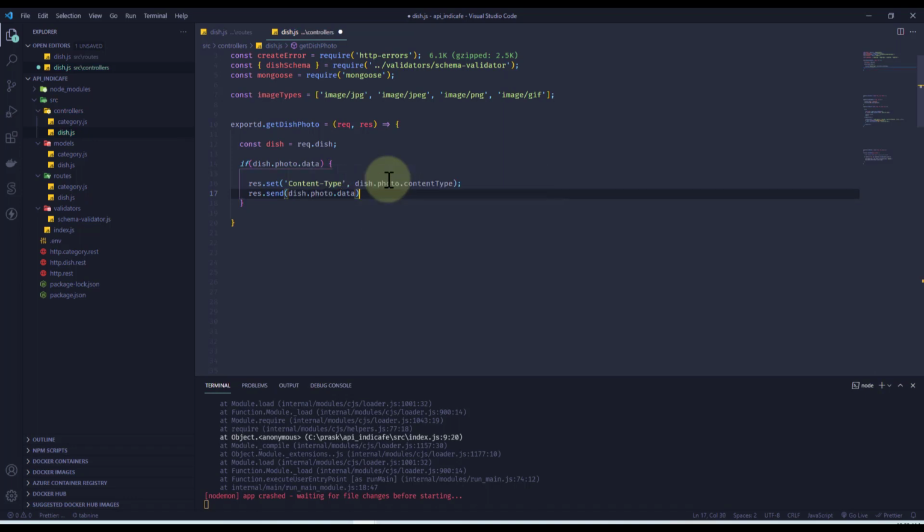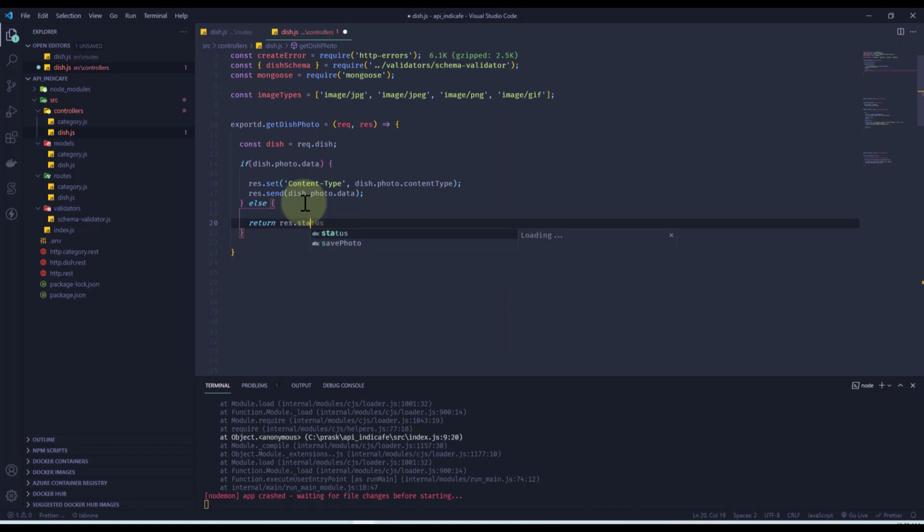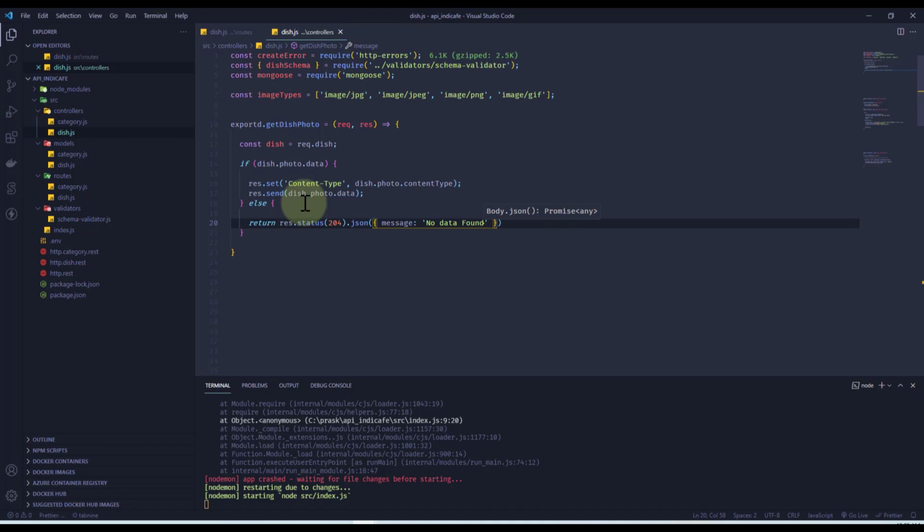Okay, if the data is not present, then we have to say else. We're going to say return res.status 204 with a JSON message, let's say message: no data found. Super. So hopefully this should take care of that.